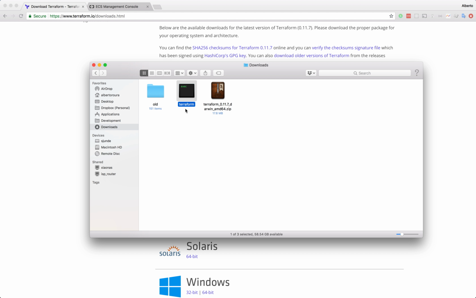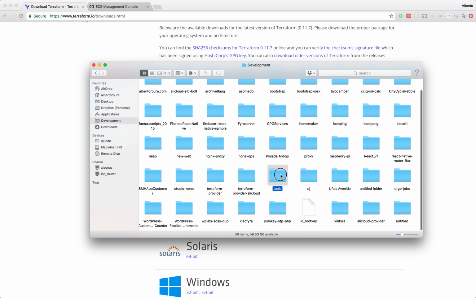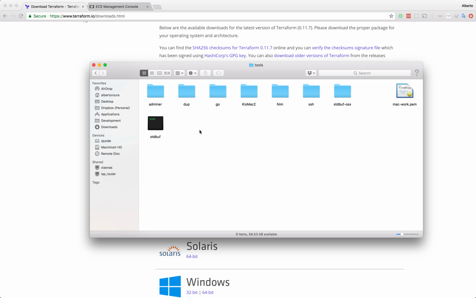Terraform. In my case, I already set up one of my folders in my path, which is some developer tools. So I'm going to copy this directly to that folder. But in your case, just copy wherever you want, as long as it's available in the path. So in my case, it's there. So paste it there. There it is.